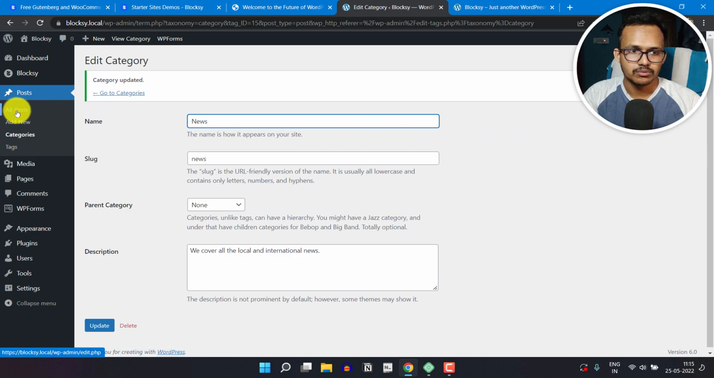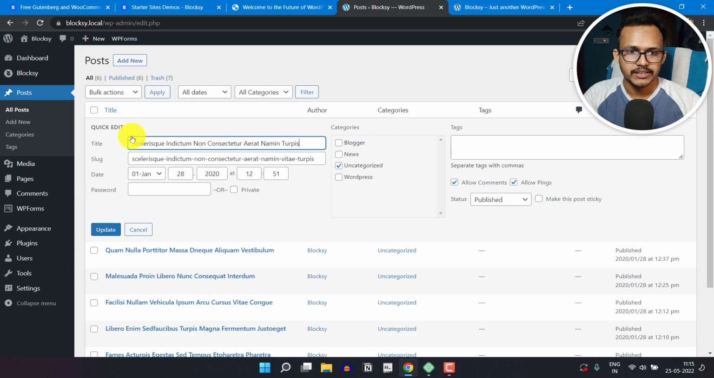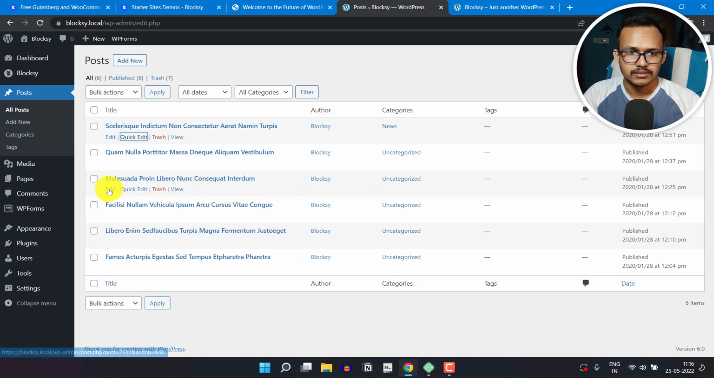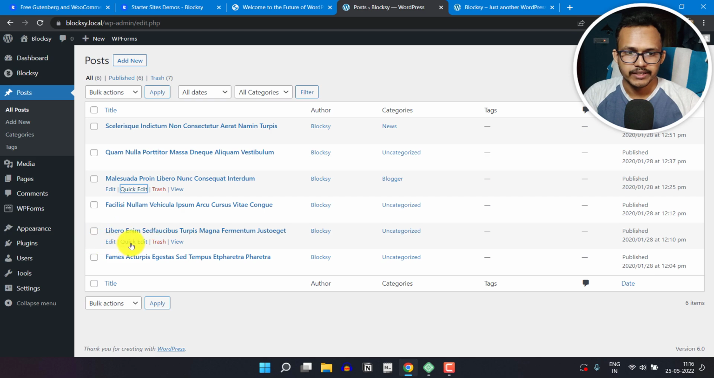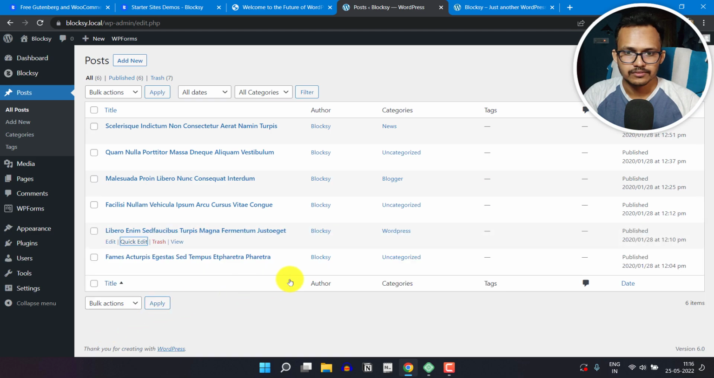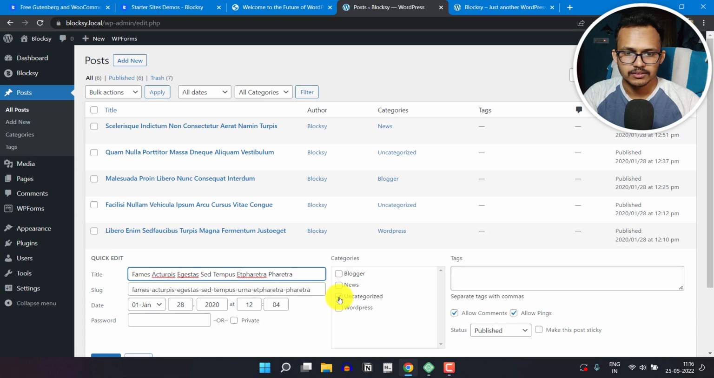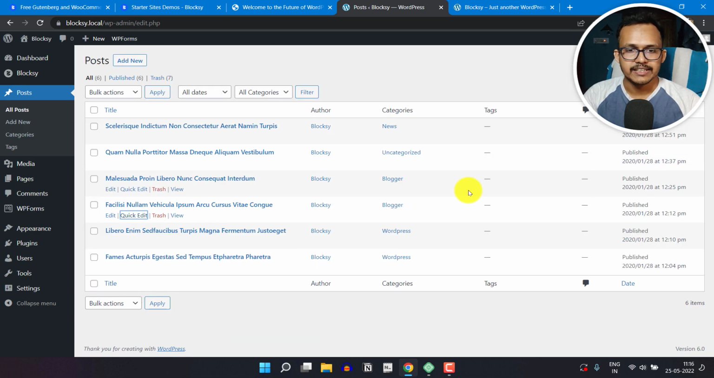Now let me go to all posts. Let's click on quick edit and change the category to news. Now let me update this. Now let's click on quick edit and change the category to blogger. Now let's quick edit and change the category to WordPress like this, and I will set this category to WordPress. Okay, so in this way you can assign categories to your blog posts.